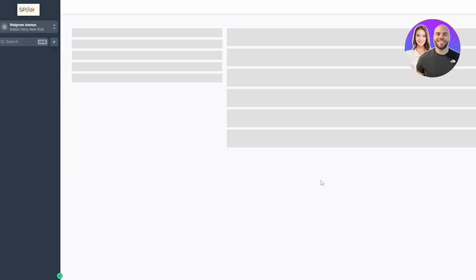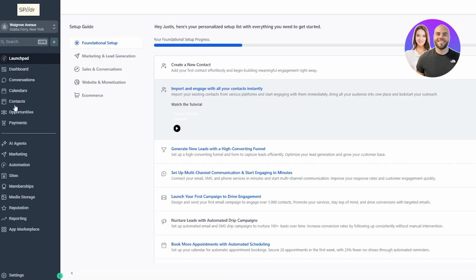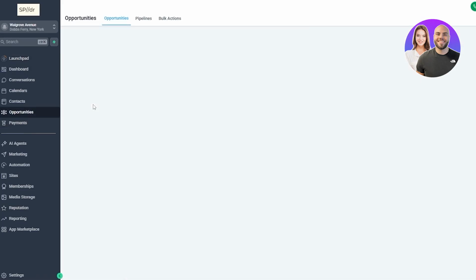So this is how your sub account will look. Once it's loaded up, you will have some new options over here on the left hand side, and here you will find the opportunities option. So what are opportunities? Opportunities are basically leads that you put within the pipeline.